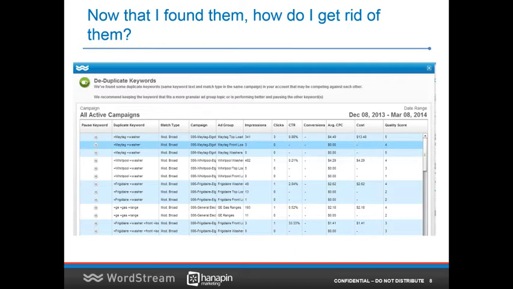Unfortunately, this is only available to those [audio unclear] on a modified broad, or as some people outside of WordStream call it, a broad match modifier.